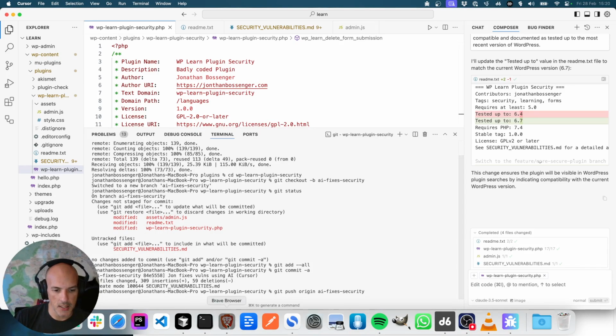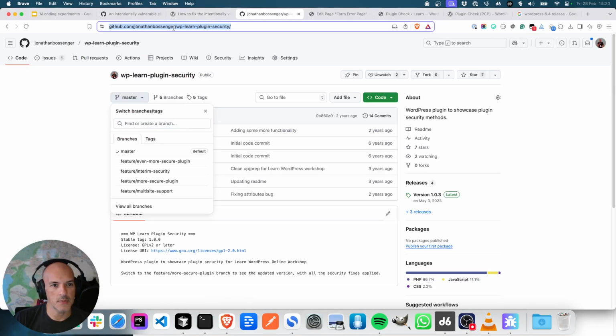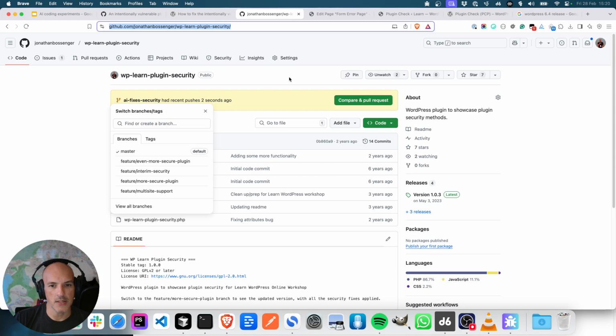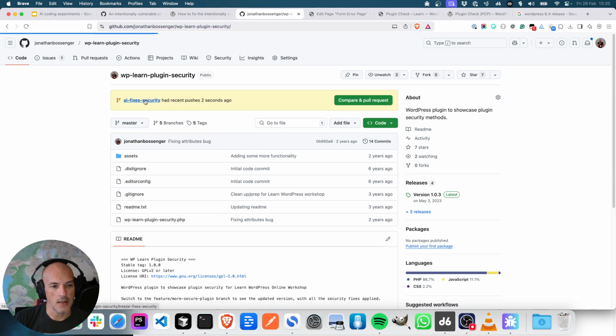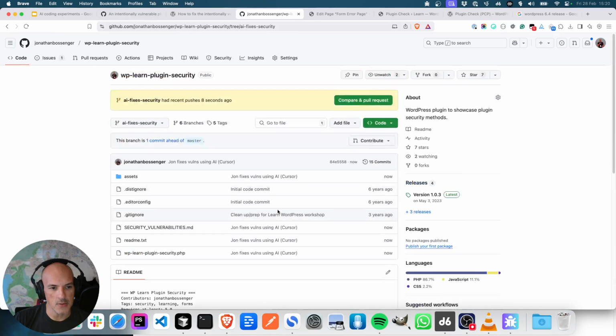So if you want to check out the code, here you can find it. My name, Jonathan Bossenger, wp-learn-plugin-security. You can switch to that branch, and you can get all the updates and all the changes. So you're welcome to go check that out and see how it compares. If you have comments on the fixes it's made, you're welcome to leave those comments as issues in that repo, whatever the case may be. I don't mind.